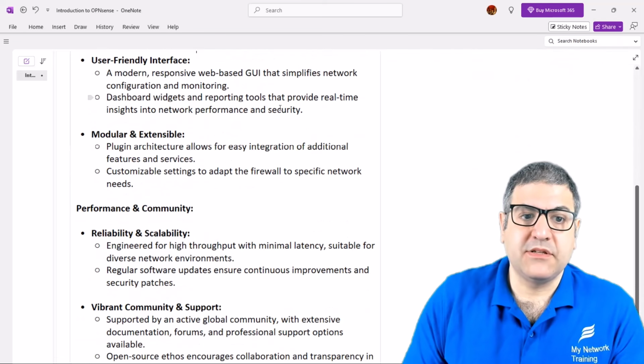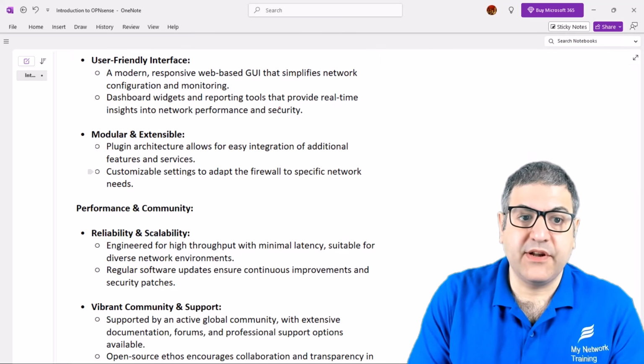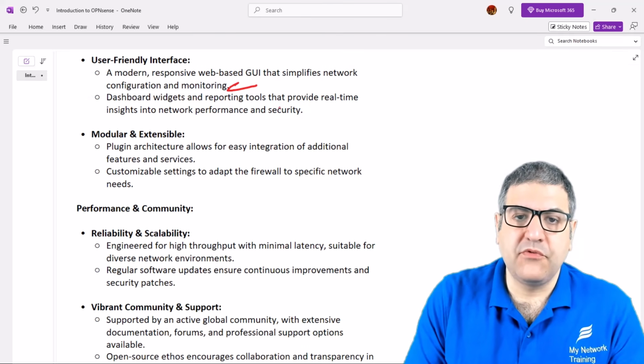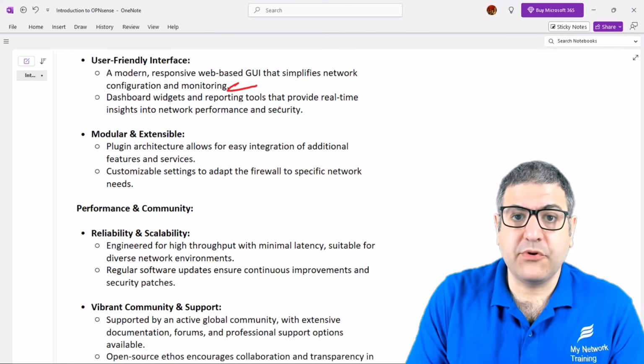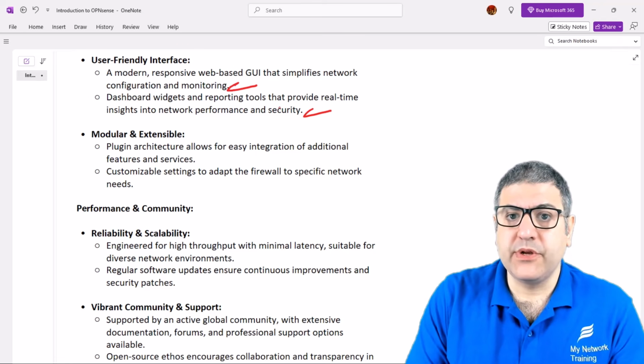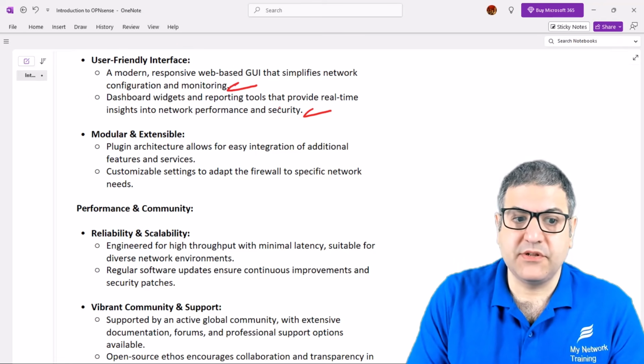The other thing that is nice about OPNsense is its user-friendly interface. It has a modern, responsive, web-based graphical user interface that simplifies network configuration and monitoring. So you don't really need to go into the command line. If you like to use the command line, you can configure OPNsense using the command line, but you don't have to, because with the graphical user interface, you can do pretty much most of the things or everything that you need to do on OPNsense. It has dashboard widgets and reporting tools that provide real-time insights into network performance and security. That's something we are going to check when we connect to the OPNsense device during this course.